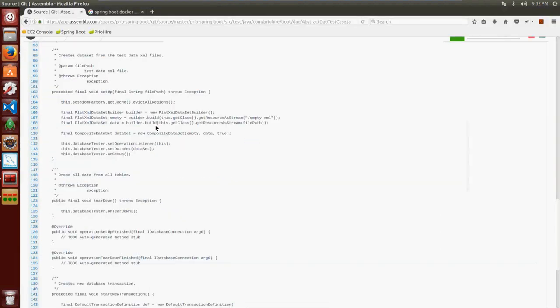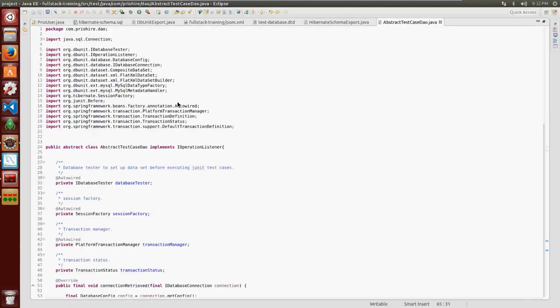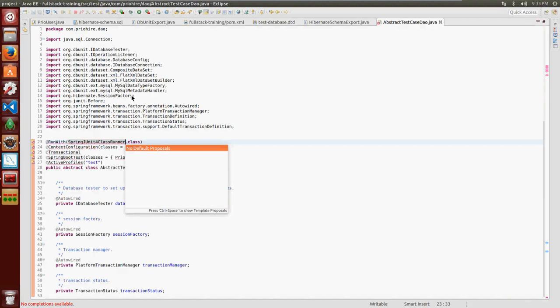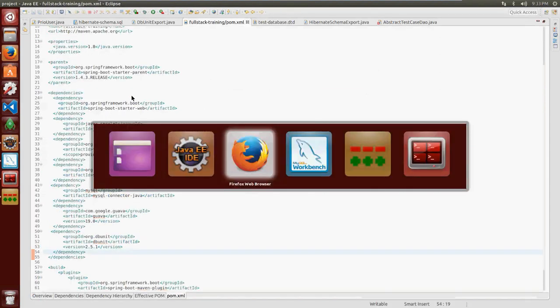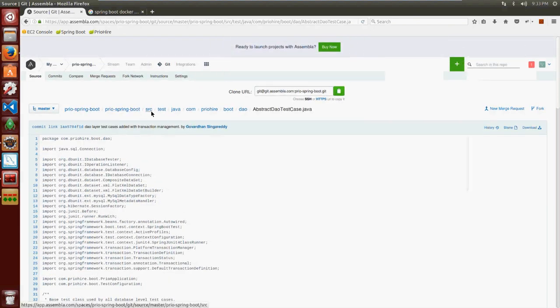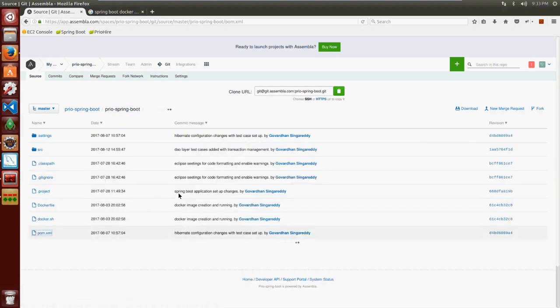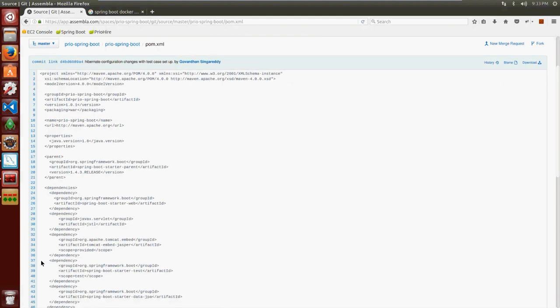So let's start with the first steps in this file. This is also in the pom.xml. Some other dependency I need for test cases.